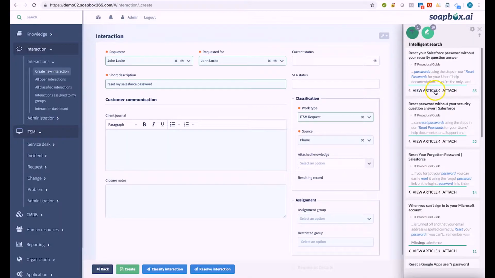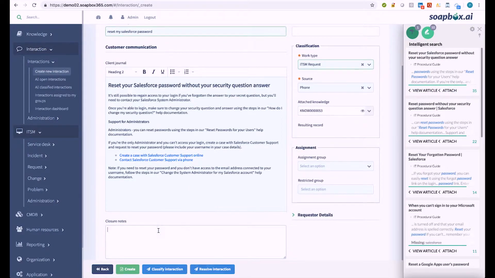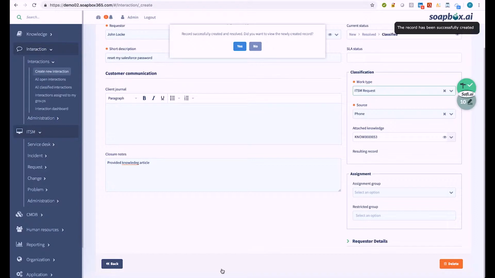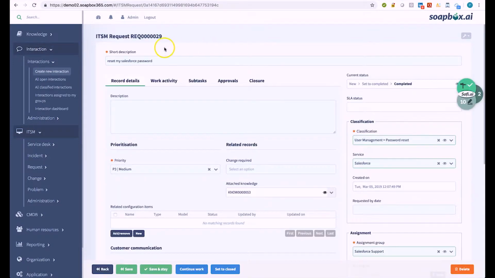Right. So let's say this one is pretty useful at the moment. Let's attach that and put a resolution saying we provided knowledge article, and all we need to do is resolve that interaction. And what that's doing is creating an ITSM request, marking it as resolved, and sending an email with that knowledge contents off to John Locke. We can go and have a look to satisfy ourselves what's happened as a result of that request being logged.